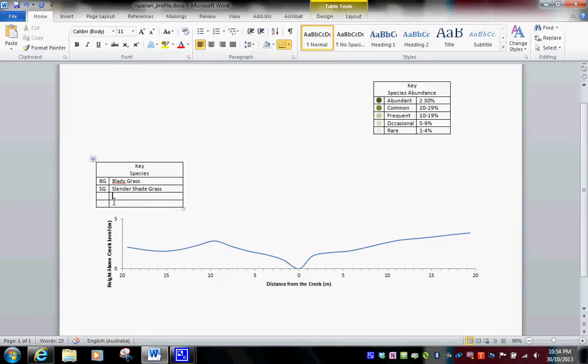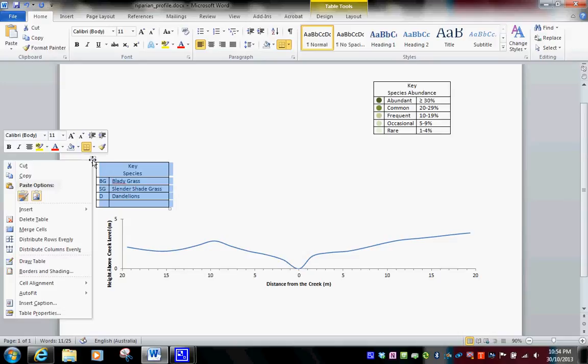I've then got dandelions, and I'm going to call that D. So I'm going to leave it there. Obviously, you can complete that with all of the different types of species that you have.